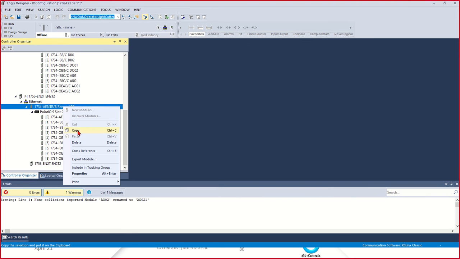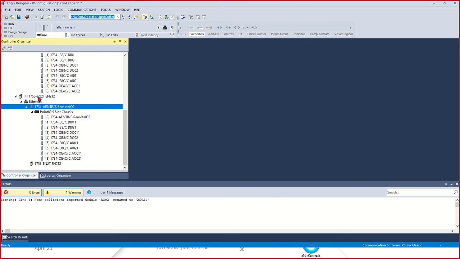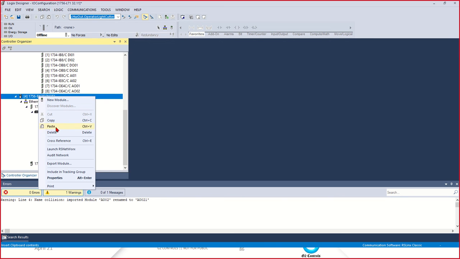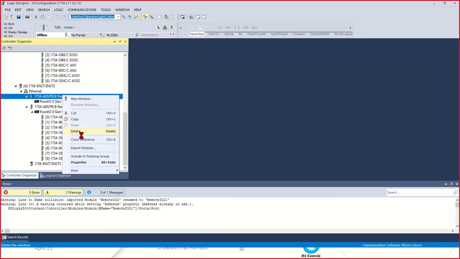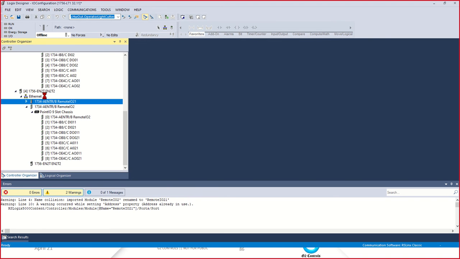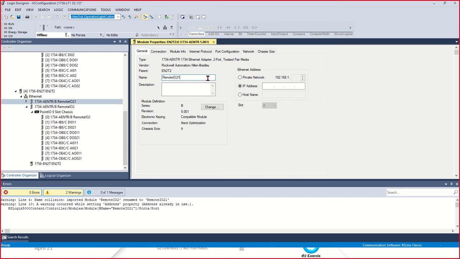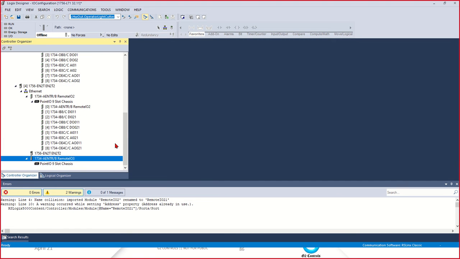If you want to copy this ANTR also, you can do the same thing, copy and paste it. See, I just copied that one and I will just name it as remote IO 3, and give the IP address for that. I will give 545 and click OK. In the bottom, from copy paste also you can do it.